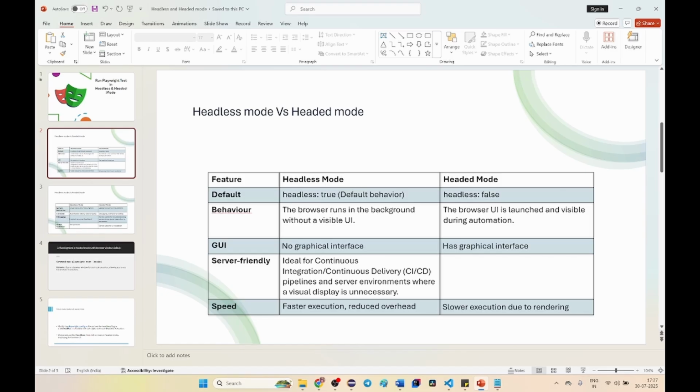Already I told you the behavior. The browser runs in the background without visible UI. In the headed mode, you can find the browser when you are executing the test cases. Make it clear, this is a very important point. What is the meaning of this line, headless true and headless false? I will cover this in the coding part, and at that time you will understand.